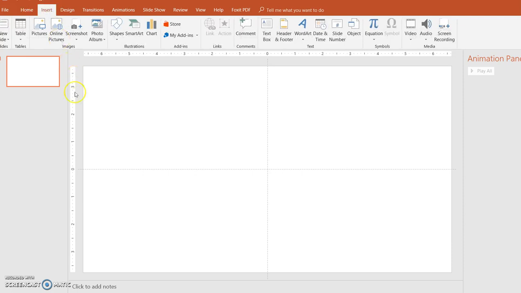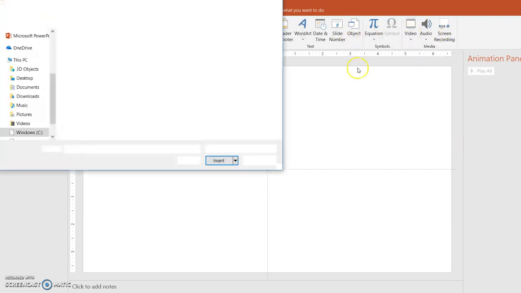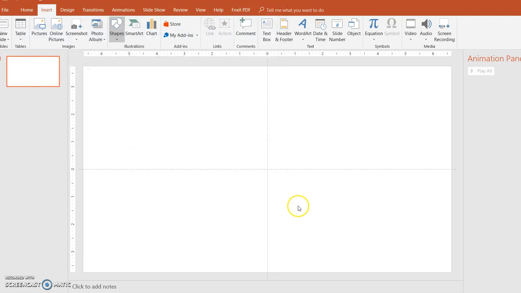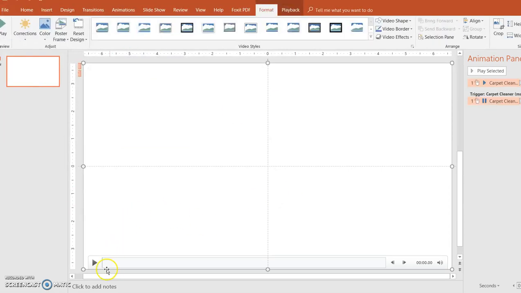We'll start with the insert. The first thing is I've opened a slide. It's a vacant slide, there's nothing in it. What I'll do is insert the video first. I'll import the video that I've got, let's say for the carpet cleaner. Once you've imported it, it's here.